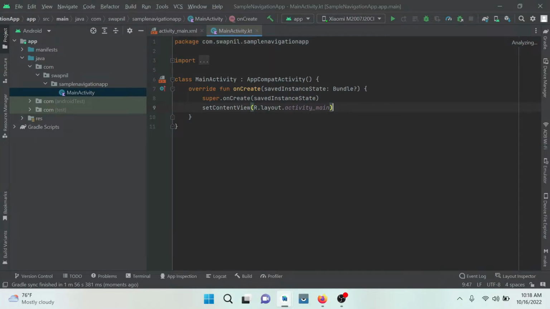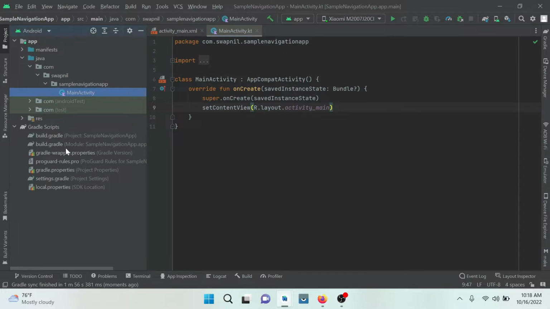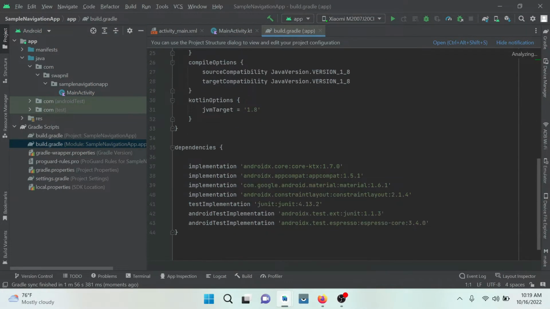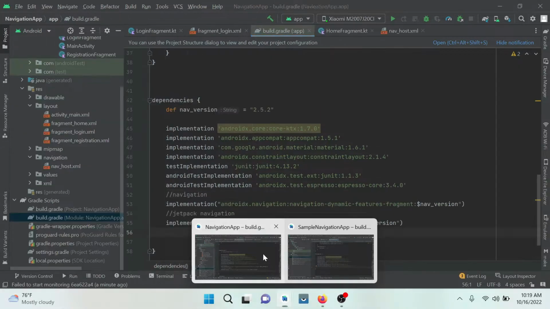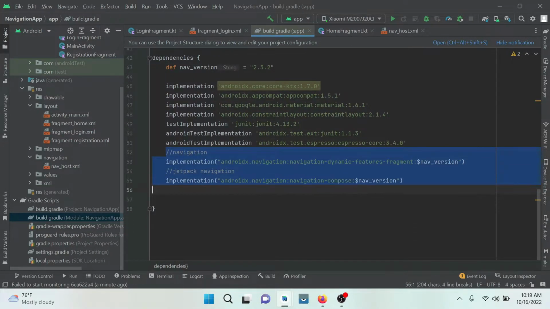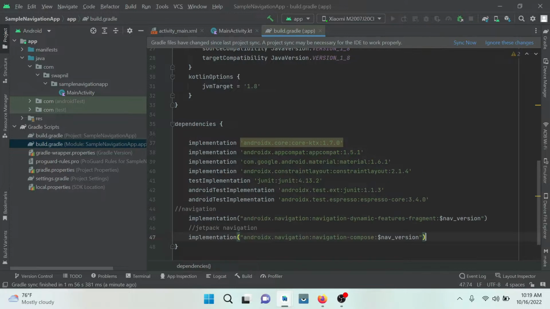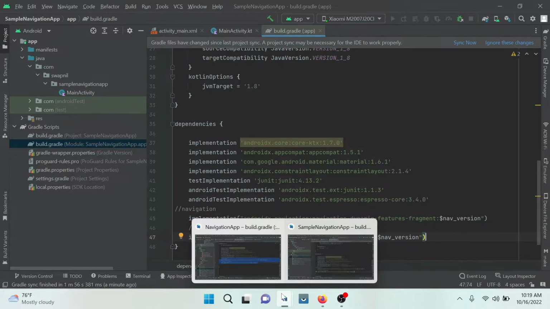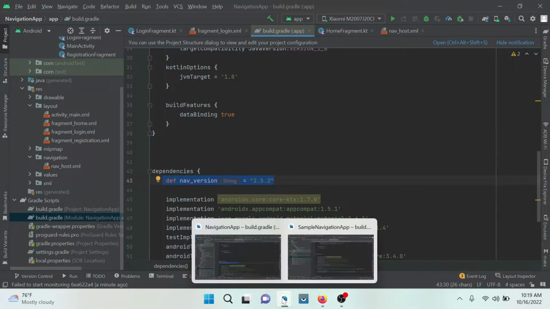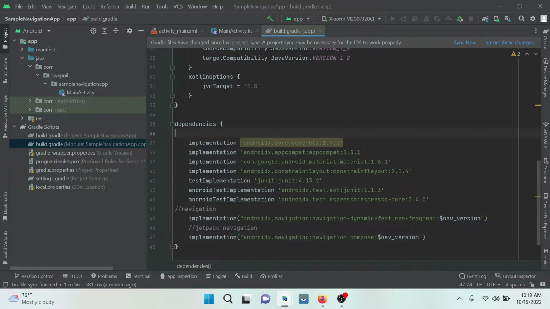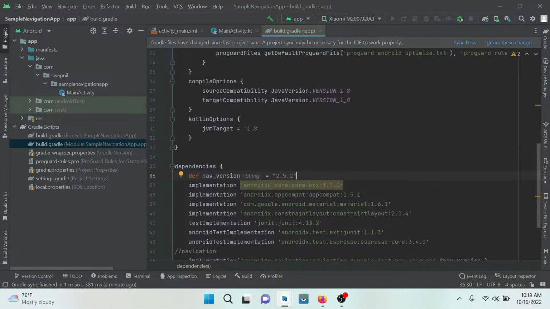Built successfully. For the navigation, firstly, we need to add some dependencies to our project. I'm going to add the navigation dependencies. I'm just copy pasting this dependency from another project and pasting it over here, and also these. If you want this dependency, I'll put it in the description. You can check over there.